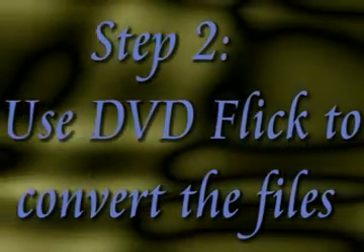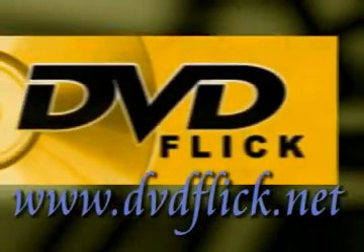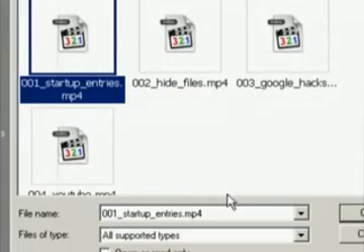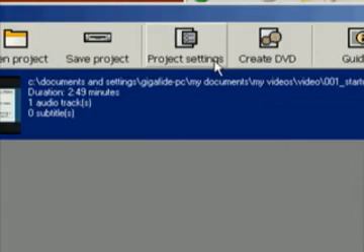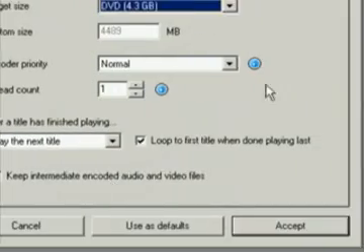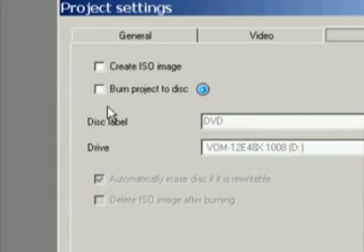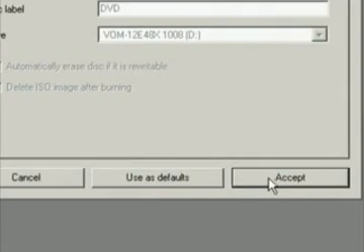So on to step number two, you want to use a program called DVD Flick to convert the videos to DVD format. So what you want to do is download DVD Flick, install it, and then run it, and then click Add Video and select one of the videos that you want to convert. Then under Project Settings, you can, if you want, create an ISO image of it. If you don't want, just leave these blank or unchecked. And then whenever you're through, just click Accept.